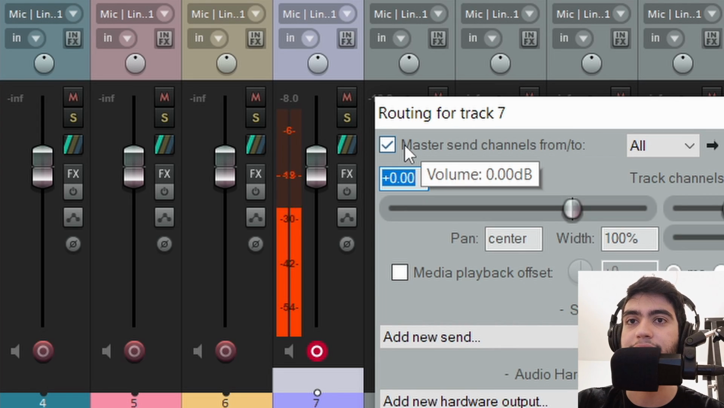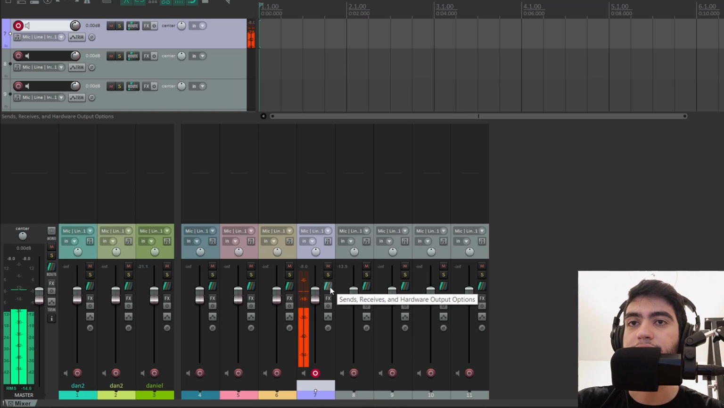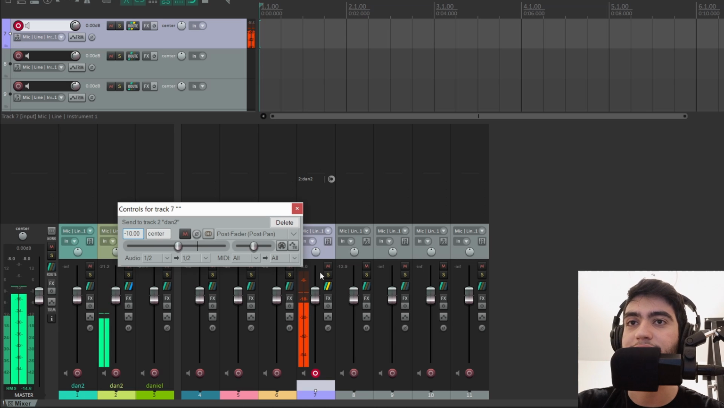routing. If I click on it, I can remove a channel from the master mix. If I turn this off, now it's not going to the master anymore. Turn it on, goes back to the master. So if I grab the routing button of a certain channel and throw it on another channel, now I'm sending that channel to that one.